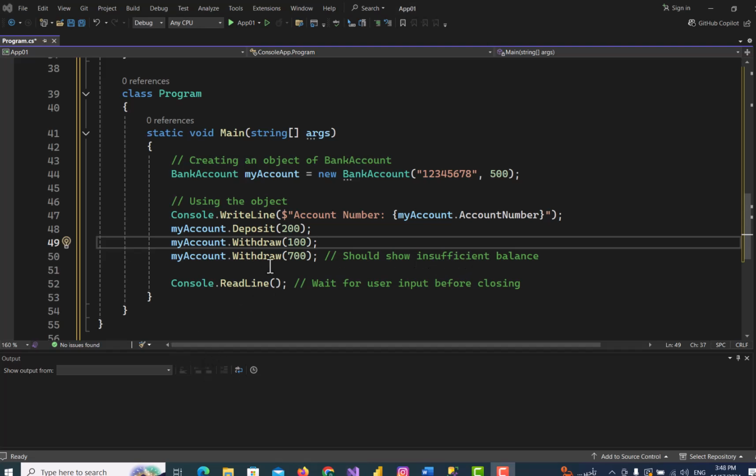Great job! We have seen how to apply OOP principles to design a secure and reusable bank account class. It was a practical example of how OOP helps organize code and solve real-world problems.